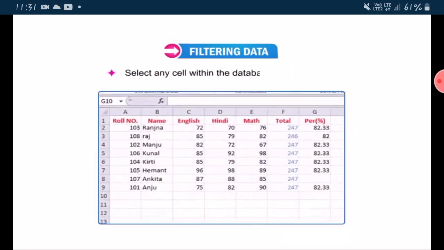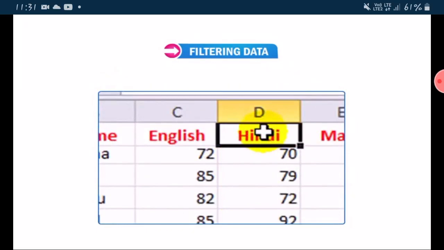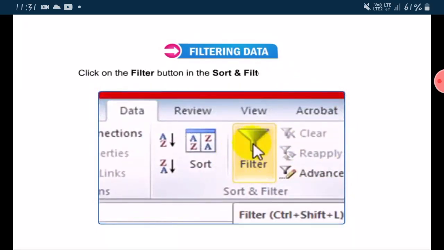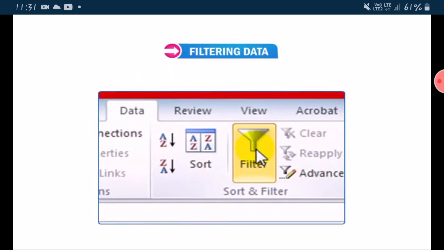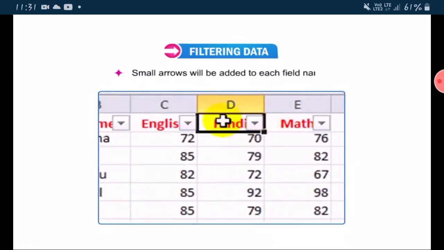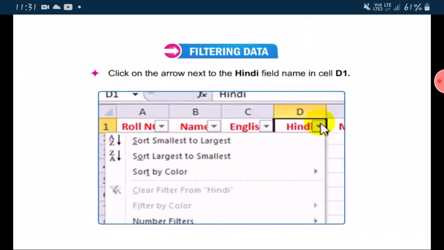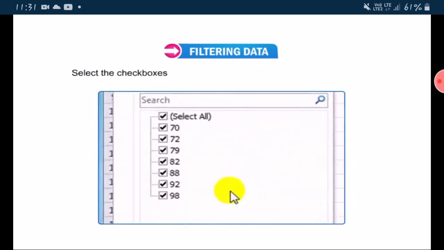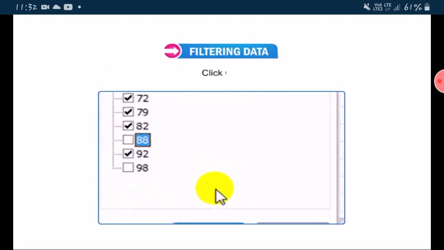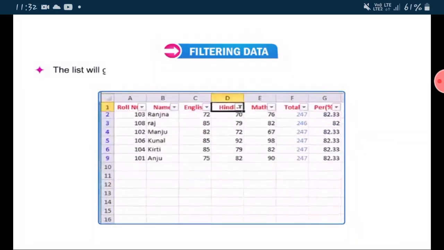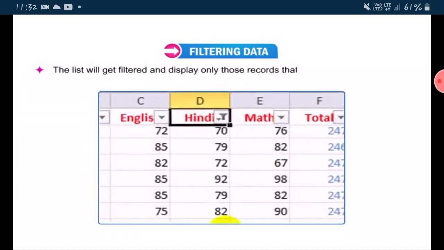Select any cell within the database range, say D1. Click on the Filter button in the Sort and Filter group on the Data tab. Small arrows will be added to each field name. These arrows are used to specify condition to filter data. Click on the arrow next to the Hindi field name in cell D1. Select the checkboxes of the values 88 and 98 from the drop-down list. Click OK. The list will get filtered and display only those records that meet the criteria of marks 88 and 98.